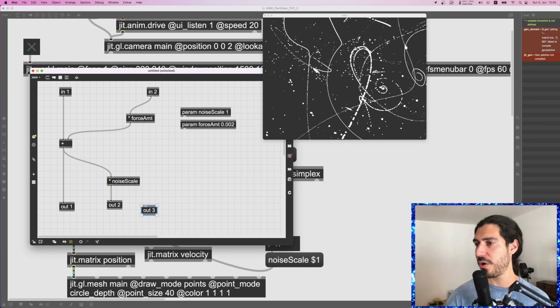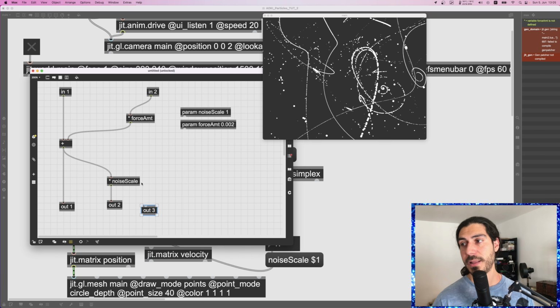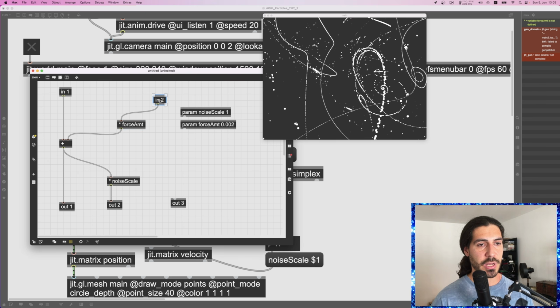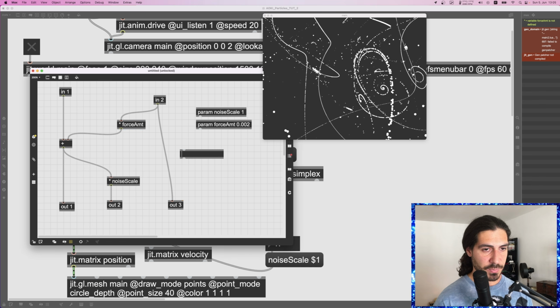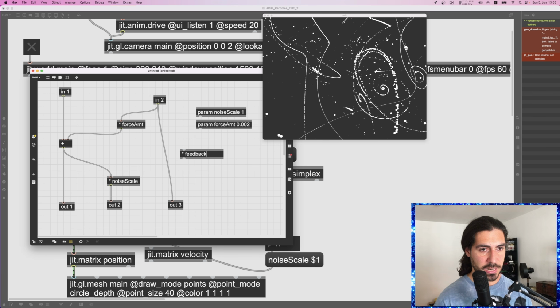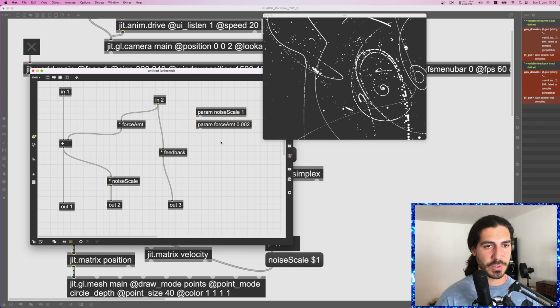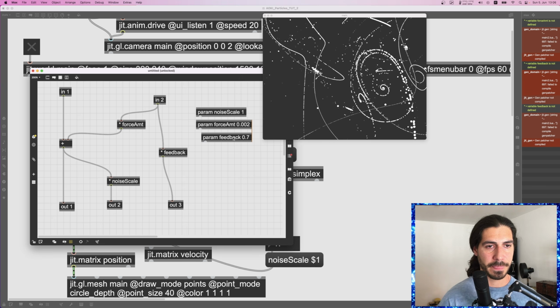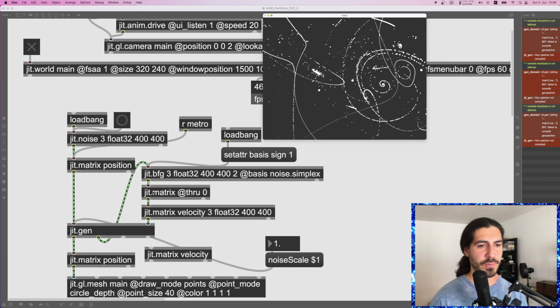Let me make sure I'm recording, because this is going to be really bad if I'm not recording, but apparently I am. So this is going to be simply the noise coming in, but before we send it out, we multiply it by some feedback. Another parameter which doesn't exist. So we create a new parameter, call it feedback, 0.7 or something. Good. This looks pretty cool actually, but it's not what we want.